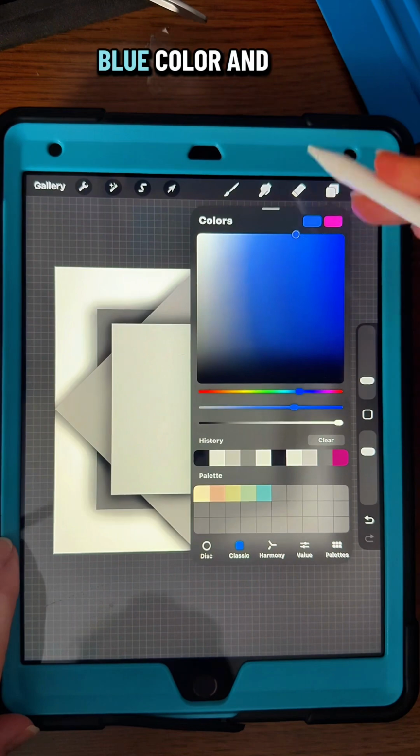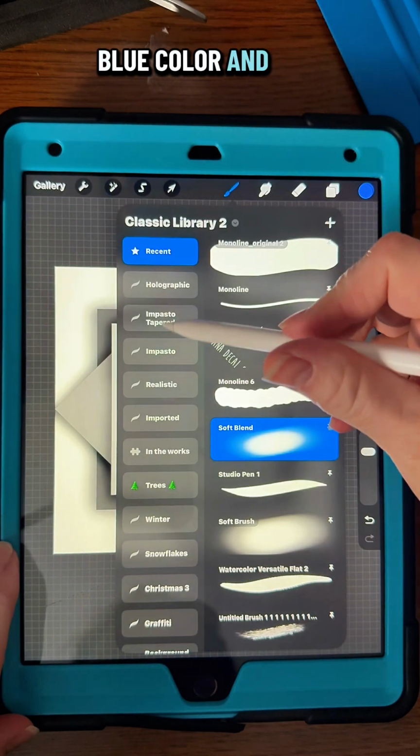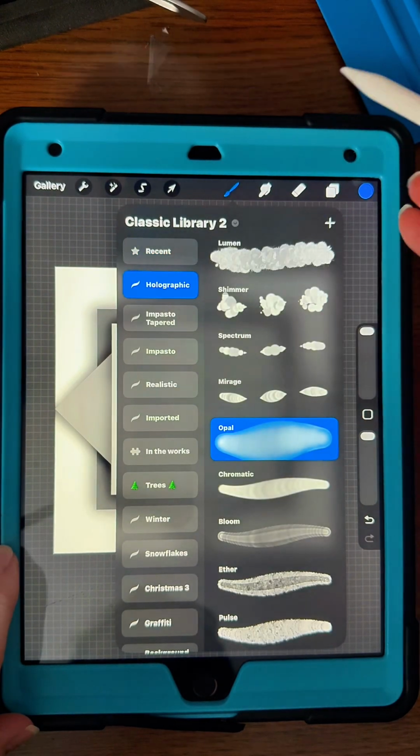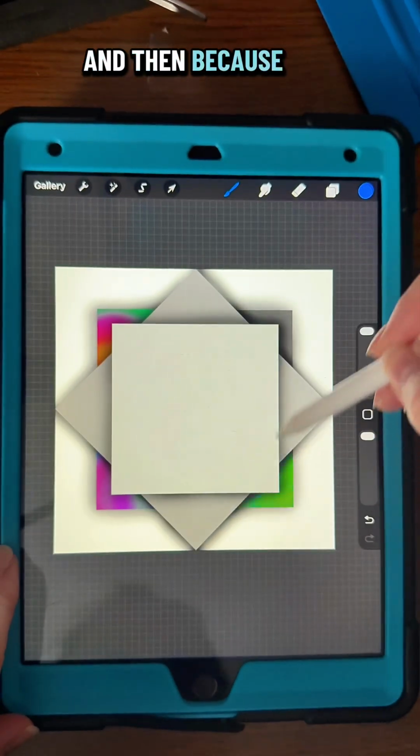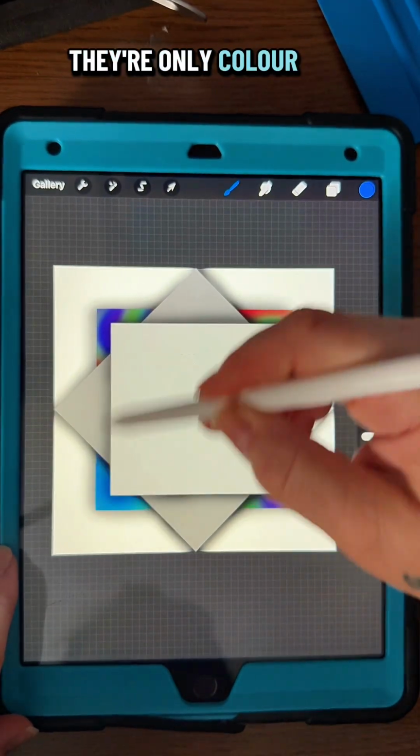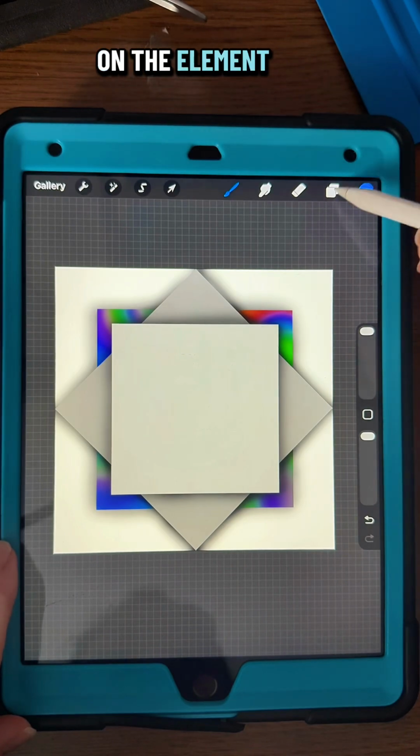Then I'm going to pick a blue color and go to my holographic brushes, and I'm just going to go over each one. And then because they're on alpha lock, they're only coloring the element and not the shadow.